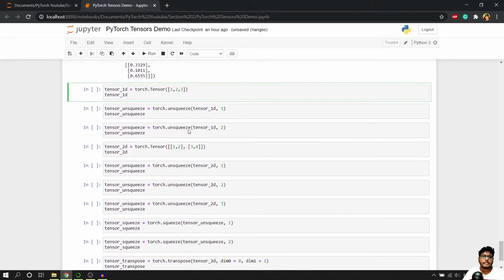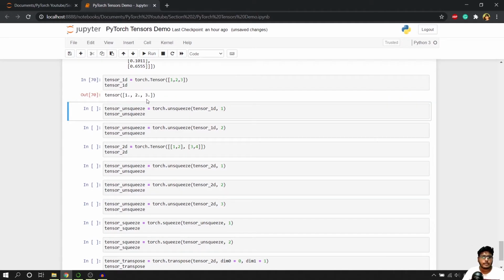So now let us try a couple of other functions which you would have also worked on in NumPy, which are the unsqueeze and squeeze functions, to add or remove dimensions in a tensor. First, we'll create a one-dimensional tensor. So this is the one-dimensional tensor.